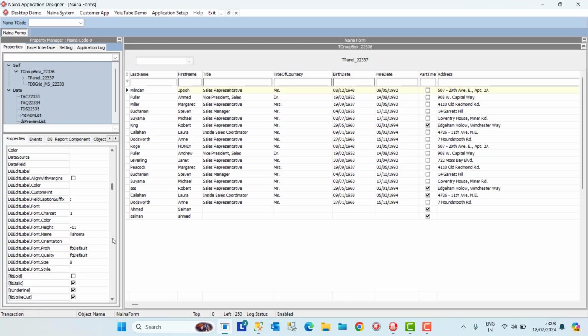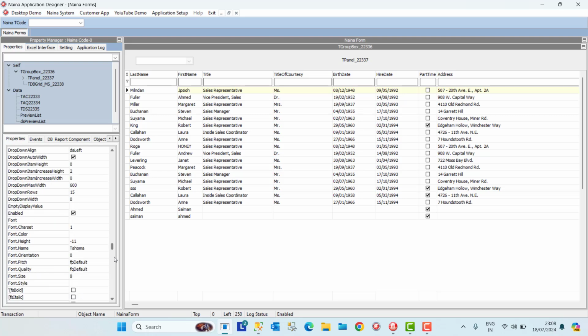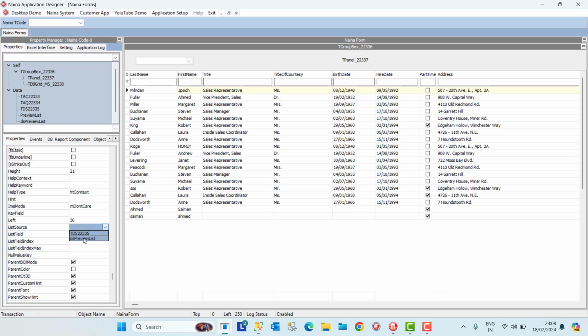Now in this lookup we have to define the data source. So let's say here list source will be the preview list. List field is preview name, and key field is preview ID. So now we have these three things already configured.